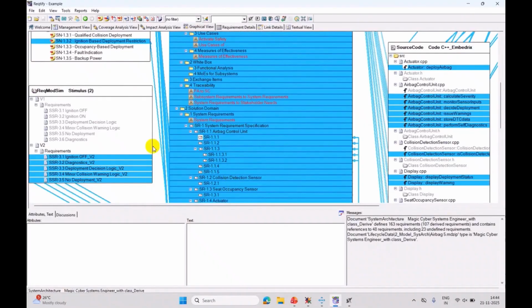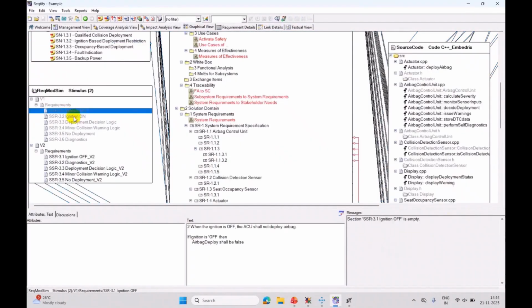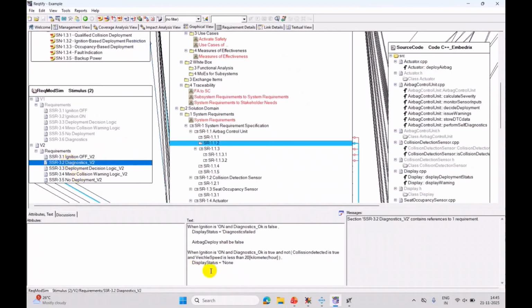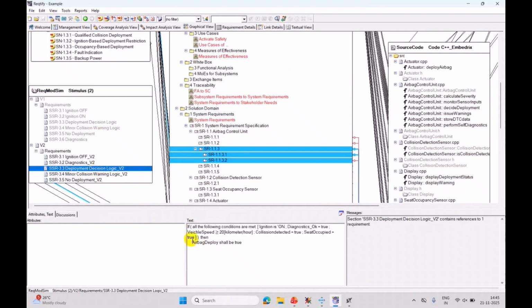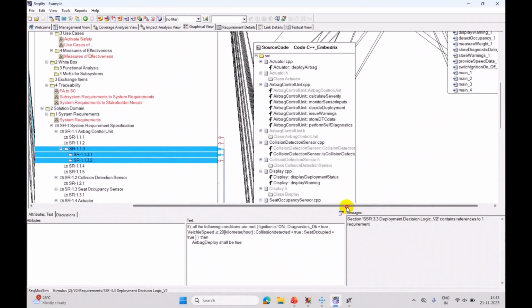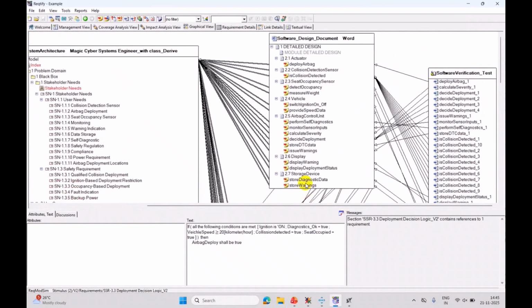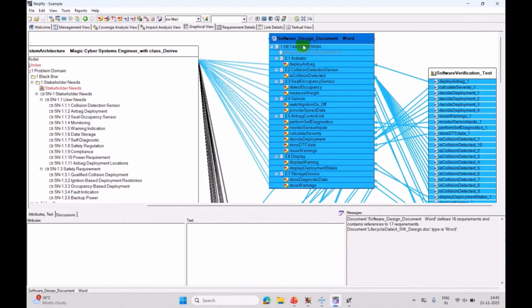On the left side, we can see the stimulus requirements, which represent the subsystem requirements imported from CATIA Magic. Below that, we have the validated requirements generated from the stimulus model. By selecting any requirement, we can view its complete description along with all its traceability links. Above that, we have the software design document, which contains the algorithms for each function.